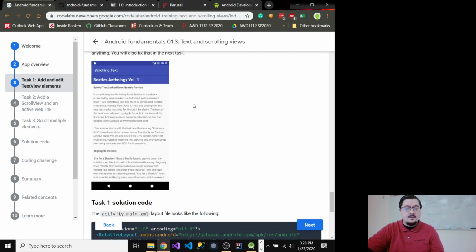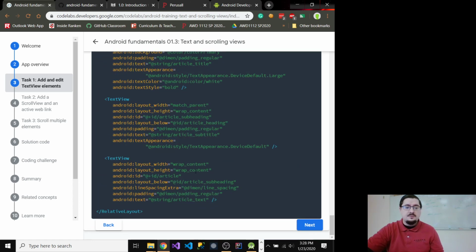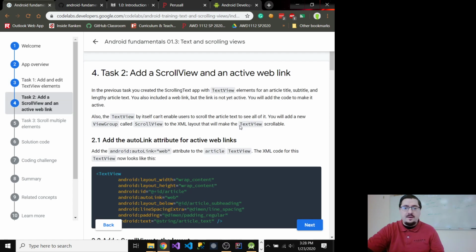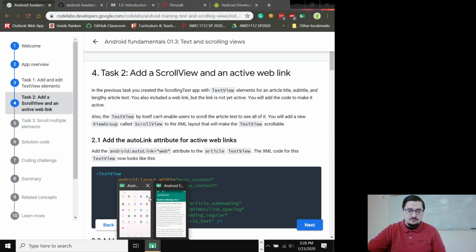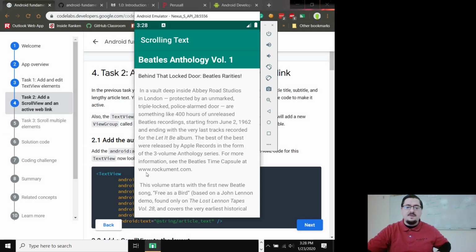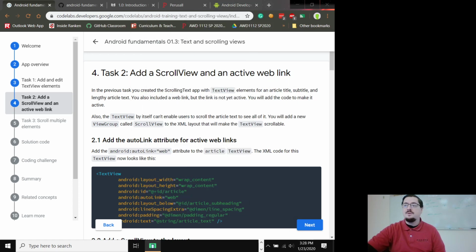Okay. So we ran it, we checked it, and you can look at the example code that they have there. But we want to next change it in such a way that A, the links work, and B, we can actually scroll through it. Because, for instance, if we look here, you'll see this rockument.com right here. We'd like that to be a link. But unfortunately, there's no link tag in the syntax it supports.